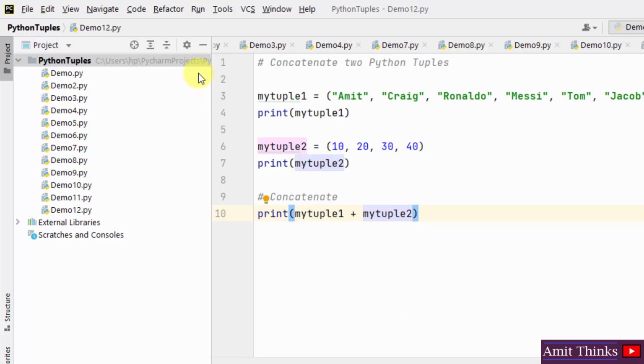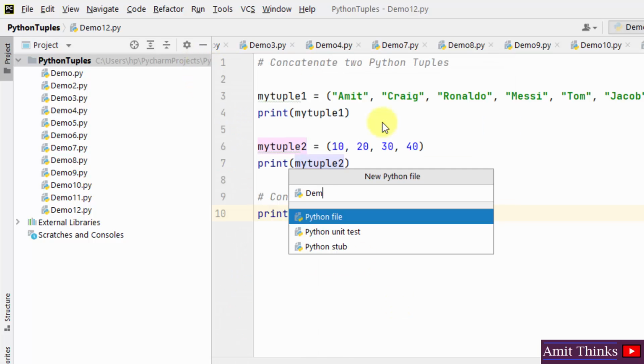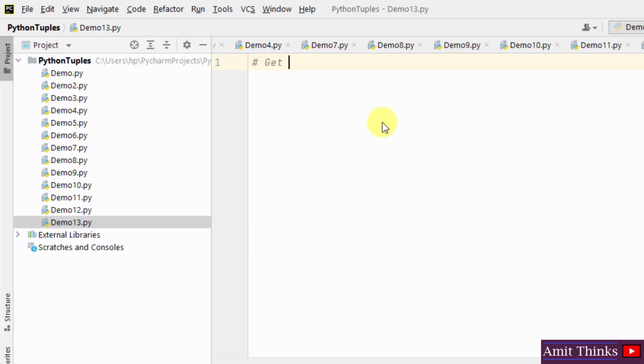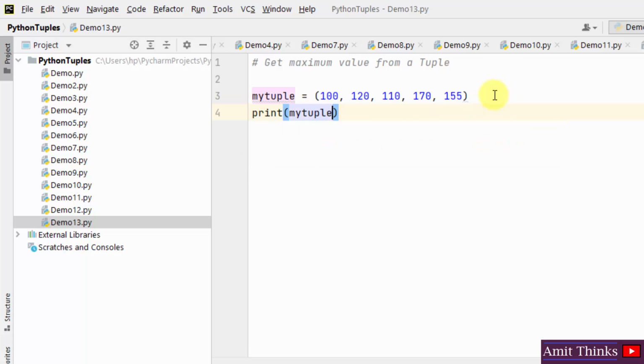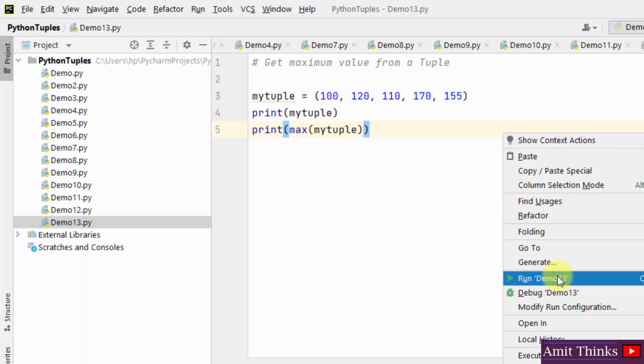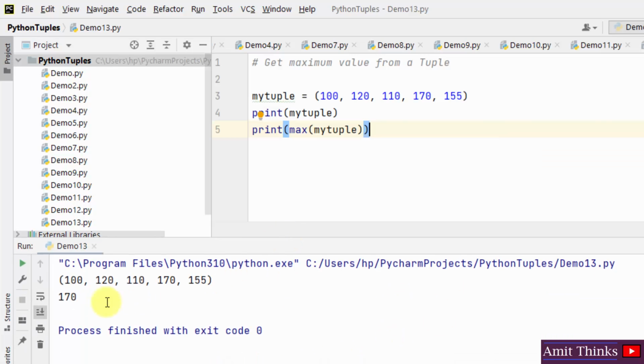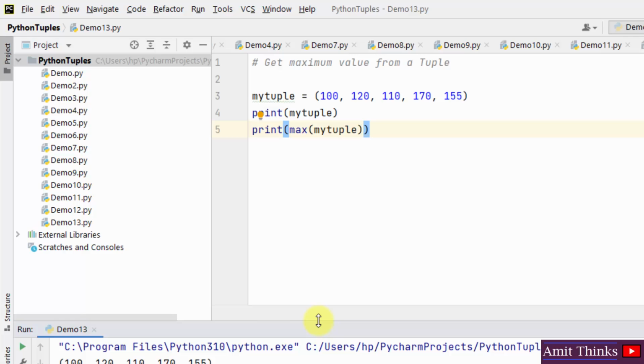How can you get the maximum value from a tuple? Let's see. To get the maximum value, use the max method in tuple. So let us create a tuple. Let's see how we can find the maximum value. I'll just print the maximum value. How? By adding it under the max method. That's it. Now right click and run. What should be the maximum value? 170. Here it is, the maximum value. So in this way you can find the maximum value from a tuple.